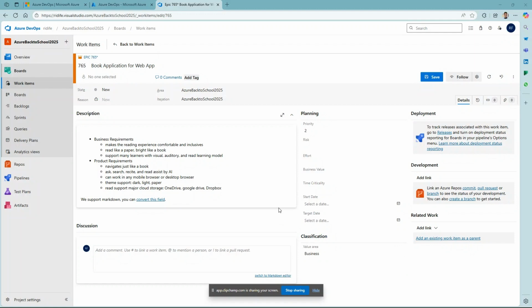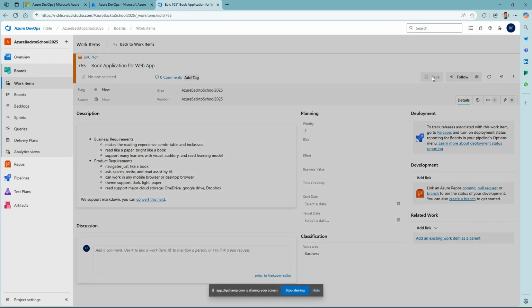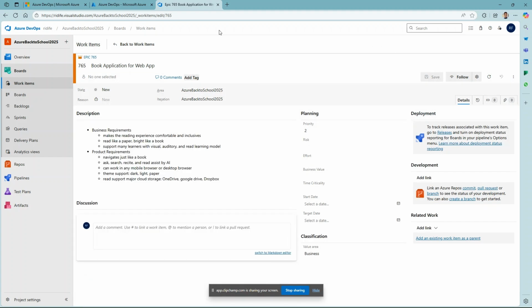We have business requirements. As you can see, we have business requirements such as make the reading experience comfortable, read like paper, write like a book, support many learners with visual, auditory, and read learning models. Also, we can put a product requirement over there. So we can put your mission so the books application will be successful. After you have created the business requirement and product requirement, you can save the books application for web apps, and we can go back to the work item.